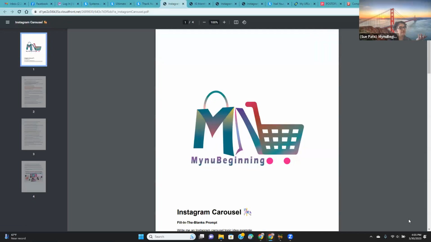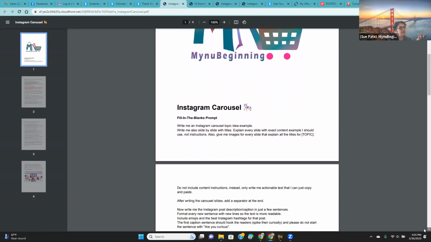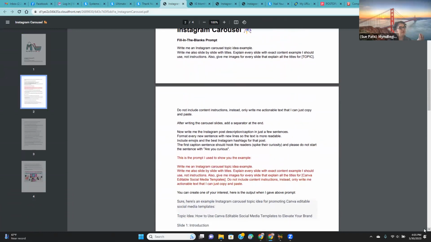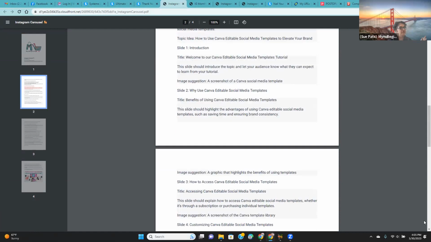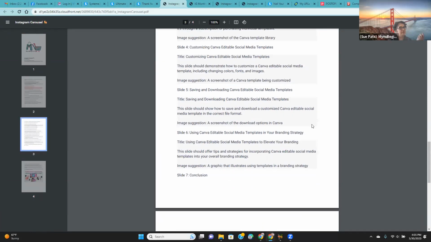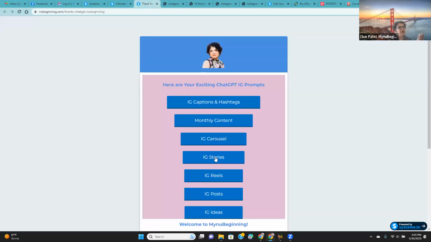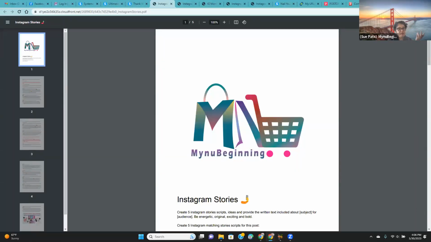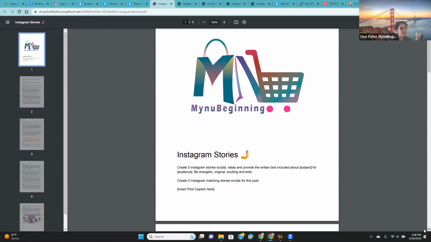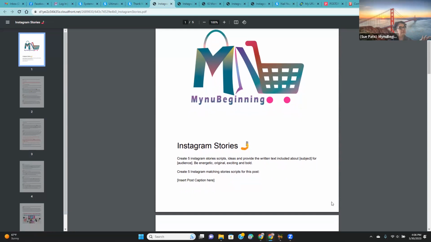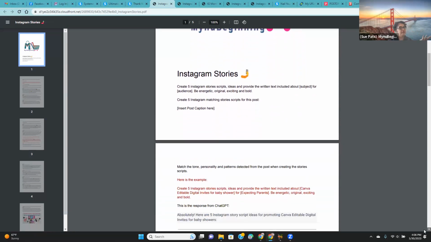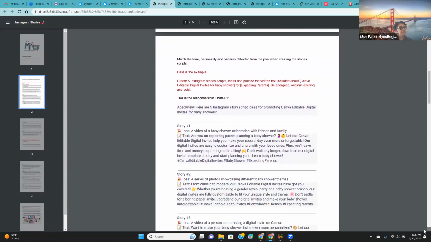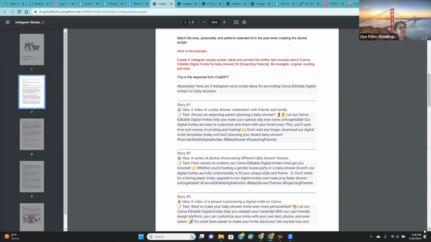Third is the Instagram carousel. Here is the prompt. Again, just fill in the blanks, and all the Instagram carousel content will be given to you. Fourth, we have Instagram stories. Stories are such a big hit nowadays, and here you can just modify the prompt, insert the post caption, and create story number one, story number two, with all the various ideas.